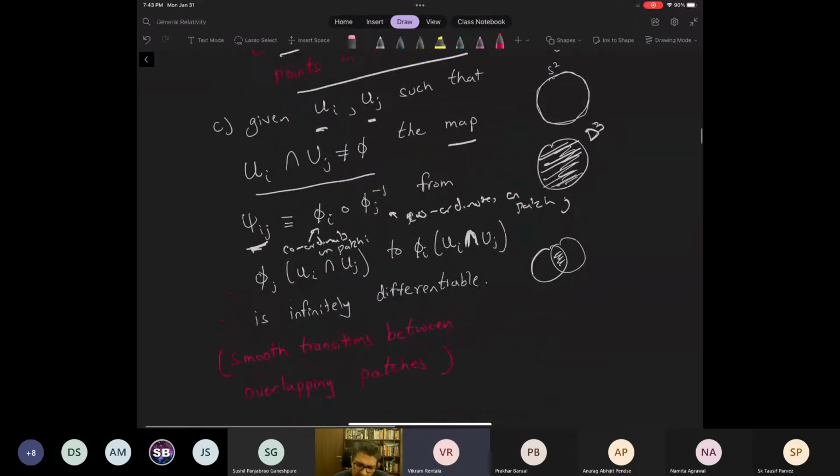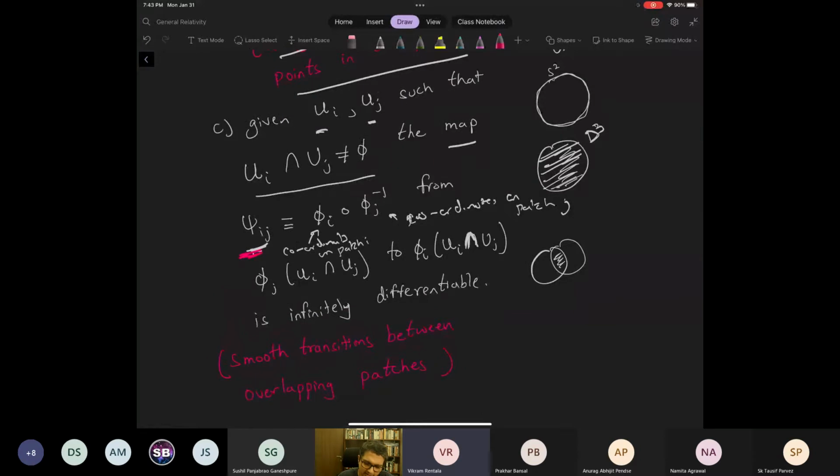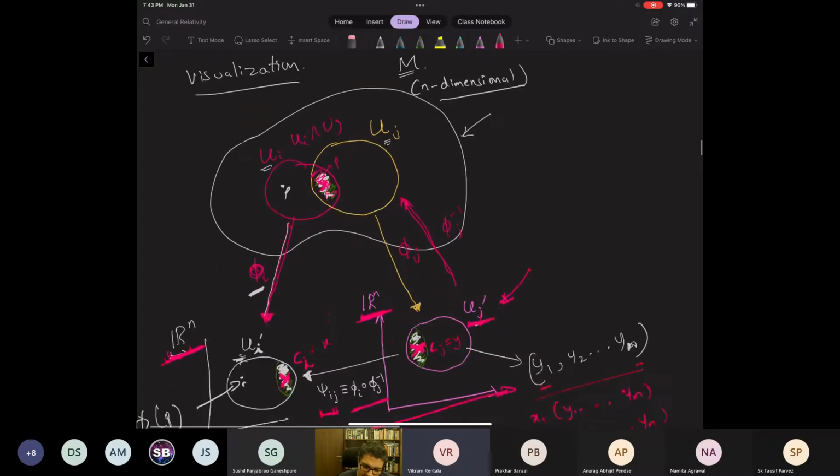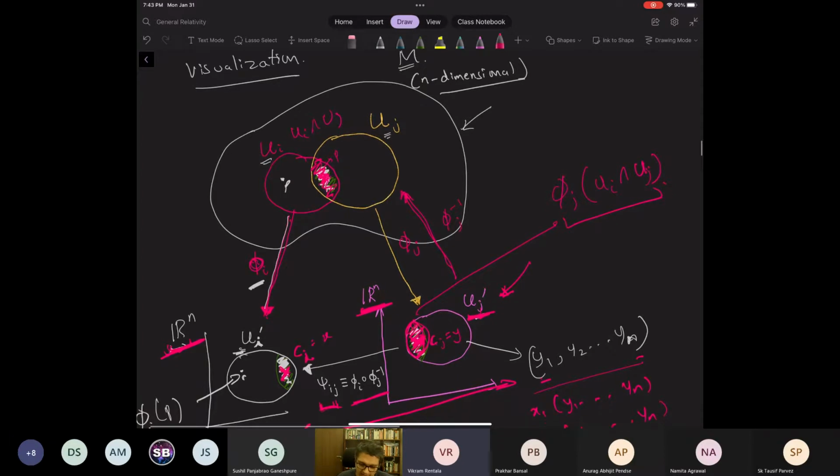So psi ij is defined as the map phi j inverse, followed by phi i. So phi i circle phi j inverse is taking you from one coordinate system to another. What is the domain? You first find the intersection region ui intersection uj, and then you find the region in uj prime that corresponds to that. How do you find that? Phi j gives me the coordinates of the points, so phi j on any point in ui intersection uj is this region. This is the domain of psi ij.